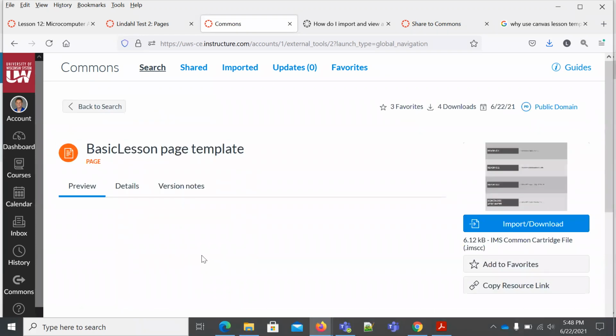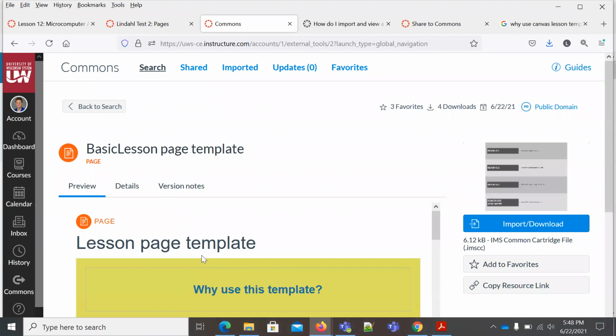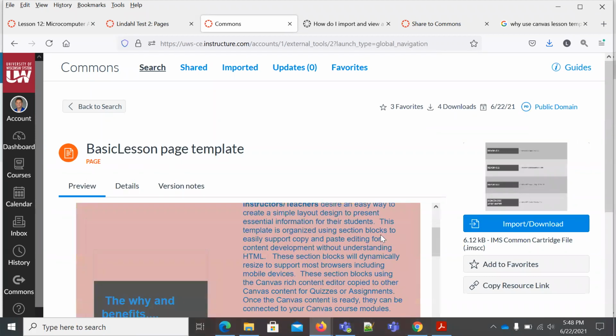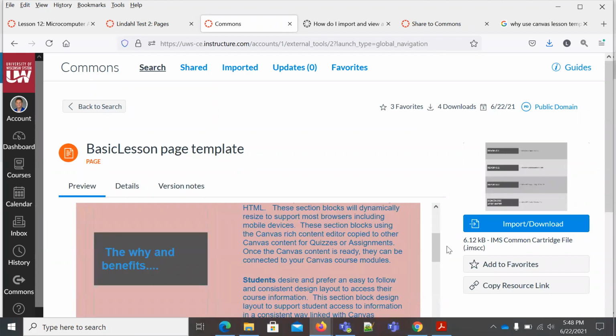One way to get the import to work, I certainly can do a direct import download off here to the right. And again, this just shows the page I'm going to import into my course. To save a couple of extra steps, I'm going to click on add to favorites. In my Commons area, I've clicked on the template I want, and I'm going to click on the star to add it to my favorites.